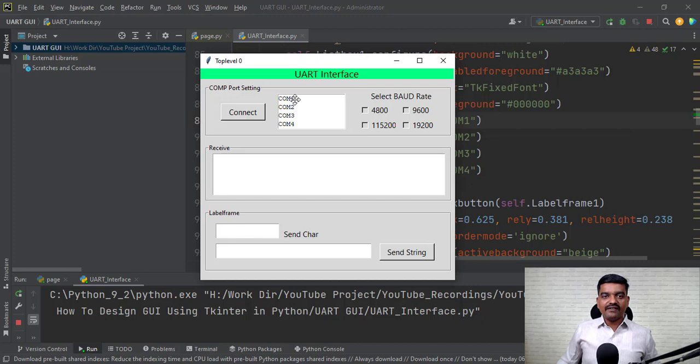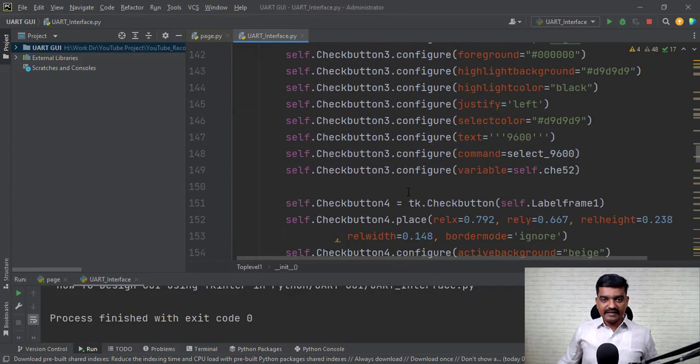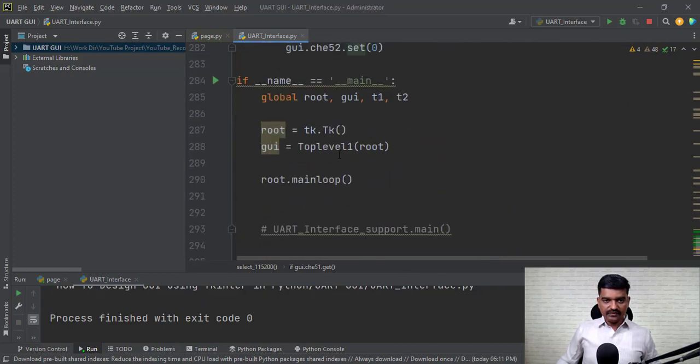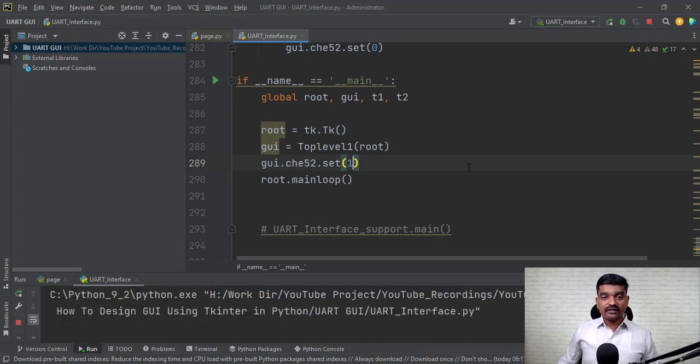Right, so we have COM selected. You could select this, and when you click on connect, it will take data from the baud rate. We need to select a default, we need to select this one by default, right? So we'll do that as well. Let's keep this as 9600. We can do this in the main function. As soon as we create the GUI, we will set this as 1, so that we have some baud rate selected by default.